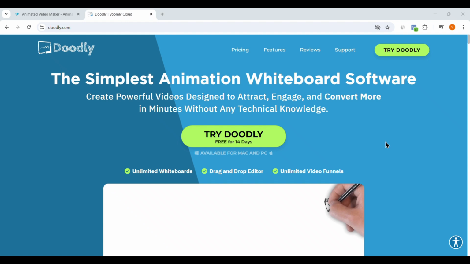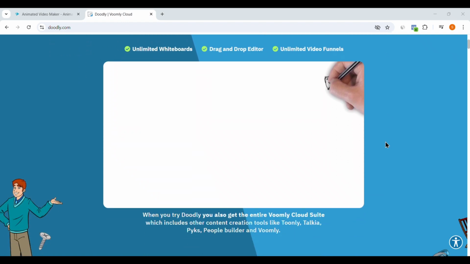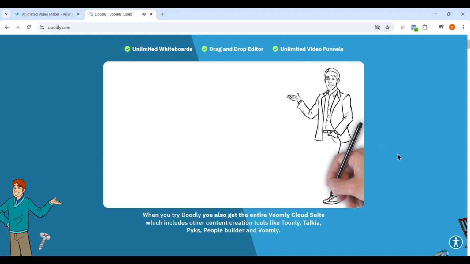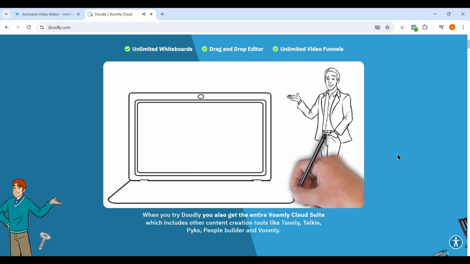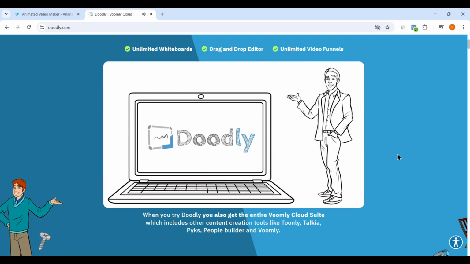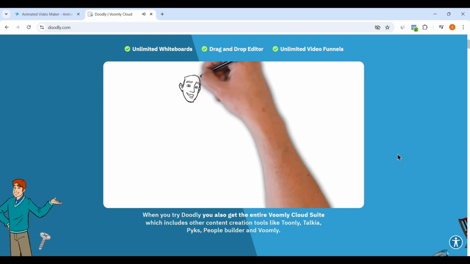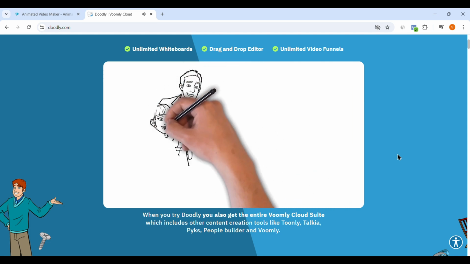Doodly is marketed as a simple and versatile option for creating whiteboard, blackboard, glassboard, and greenboard animations. It has gained attention for its ease of use and compatibility with a variety of content styles. But is Doodly really a game changer, or does it fall short? Let's explore. Doodly prides itself on being user-friendly, catering to users who want to create professional-looking animations without any prior experience in animation or design.